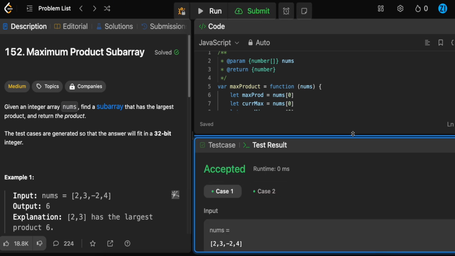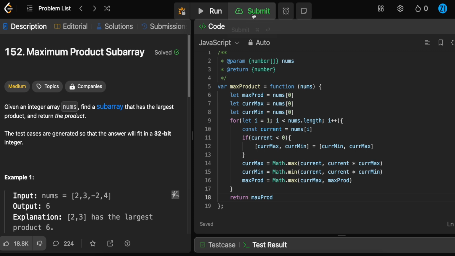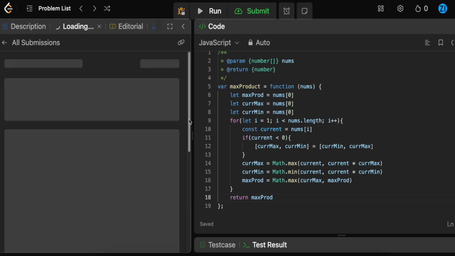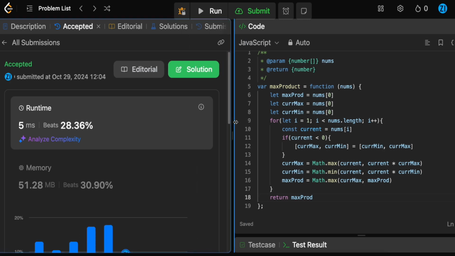Let's see, and we got accepted. Now let's submit this and see if we can actually pass all of the test cases. And yep, we got accepted.